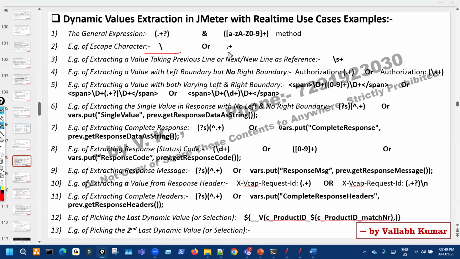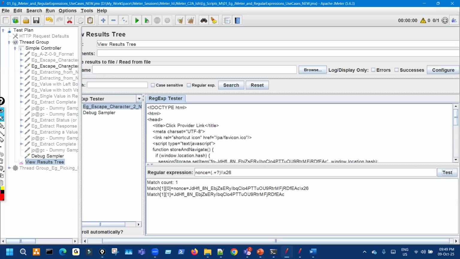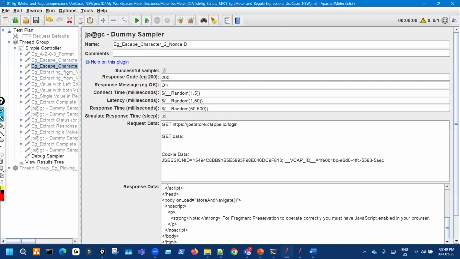We sometimes can use dot plus also to escape, but this becomes really tricky, so go with this only. This is used to create some gap. I'll say to avoid one. So hope you guys will remember this.